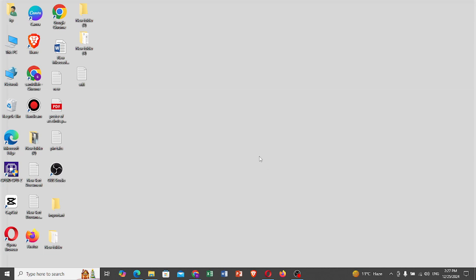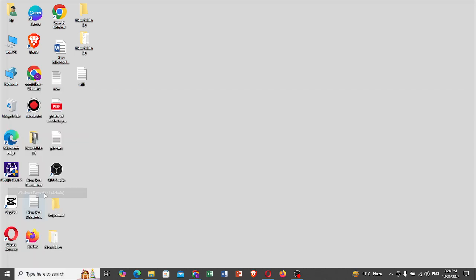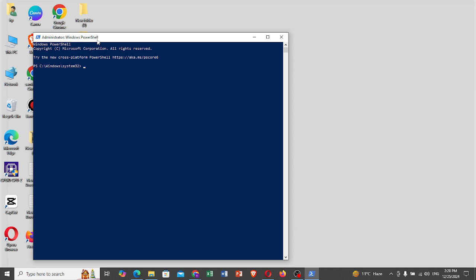For that, first we come to Windows, right click, then come to Windows PowerShell Admin. Click on it. Do you want to allow? Click yes. So here you see the Administrator Windows PowerShell. Keep in mind that you must open Windows PowerShell Admin, not only Windows PowerShell.